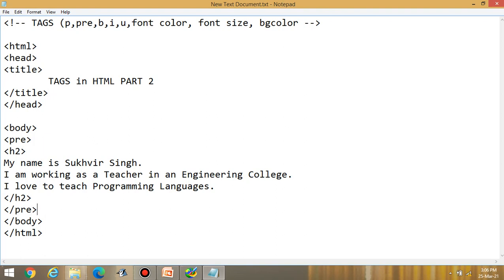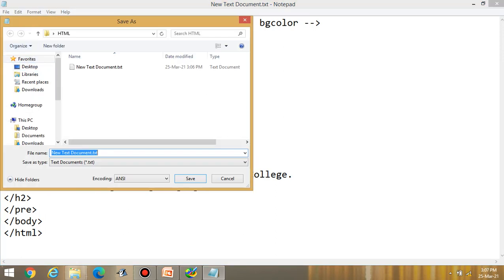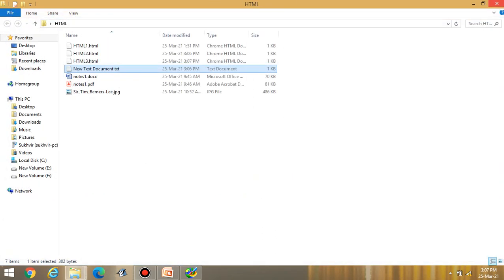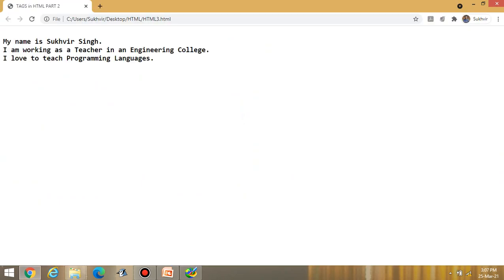Now what is the meaning of this? Let's save this content. File, save as HTML part 3 dot HTML. Save these files and execute the program. Look at the output here. My name is Sukhveer Singh. I am working as a teacher in an engineering college. I love to teach programming languages. These are the contents in a new line by using the pre tag.